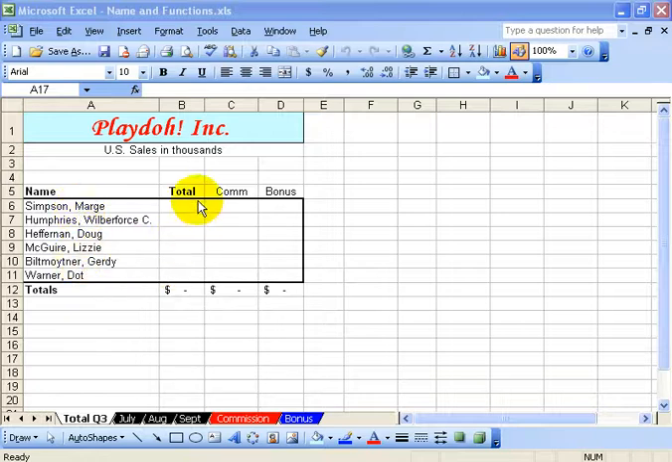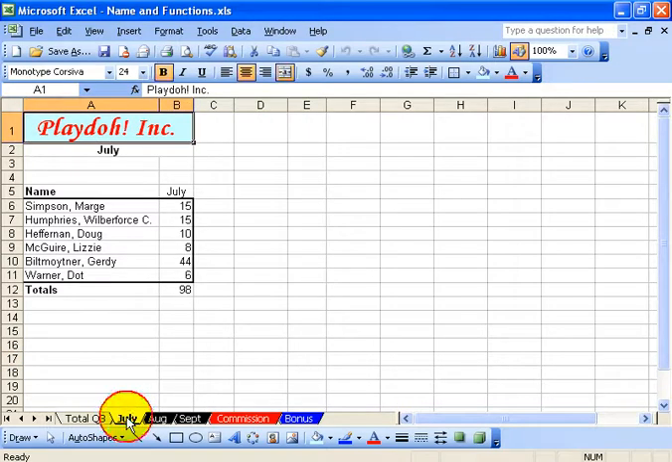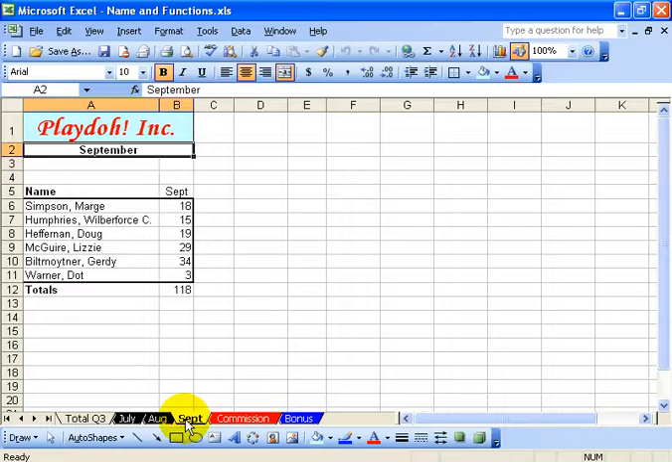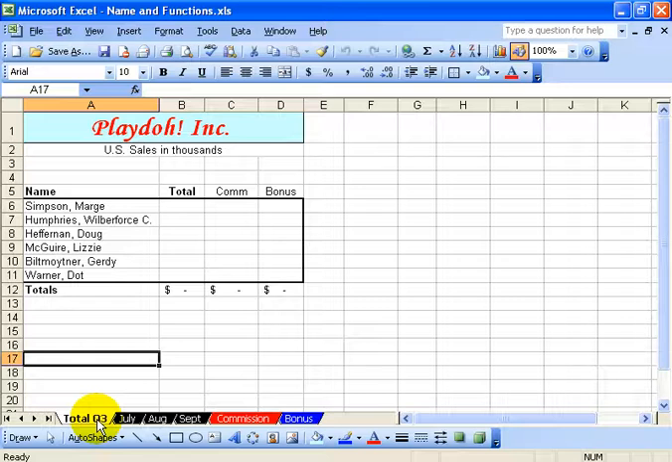And what I want to do is I want to get all their totals listed here from the other 3 worksheets that I have for July, August, and September. Now there's a couple ways of doing it. First, we'll go the long way. I'll go back to the total quarter 3 and I'll click in the total box for Marge Simpson.